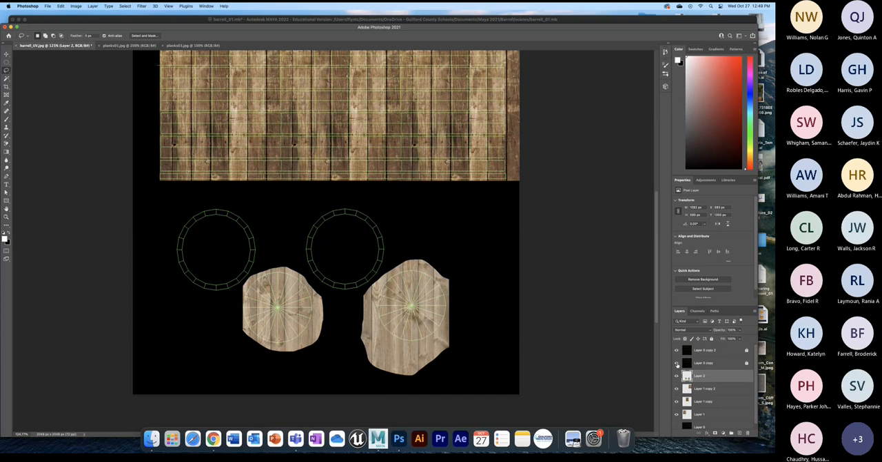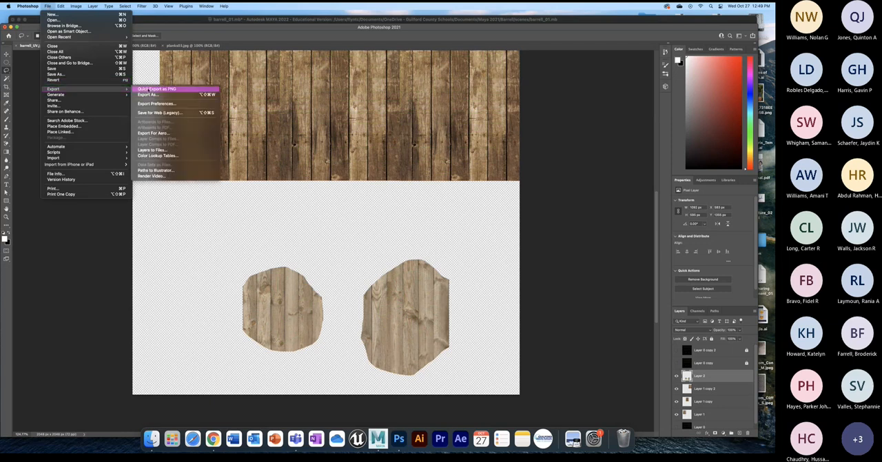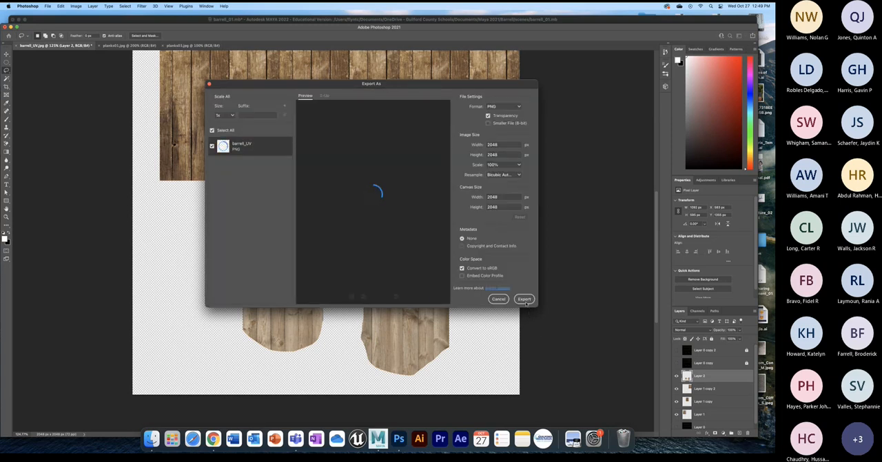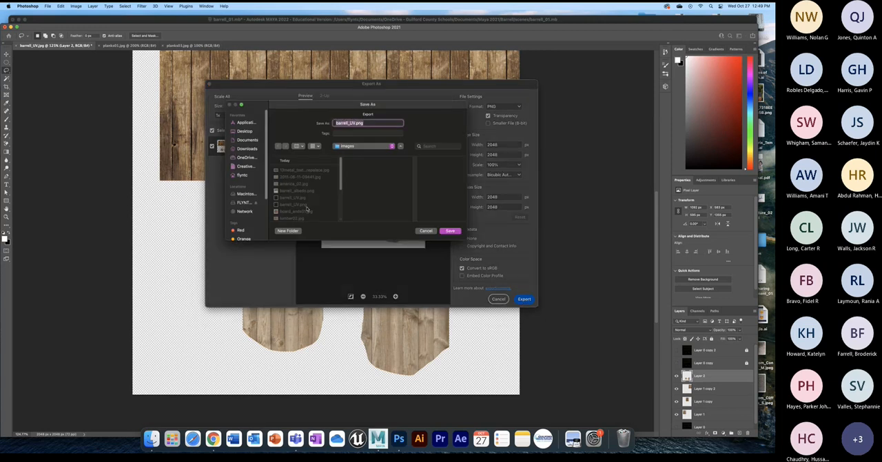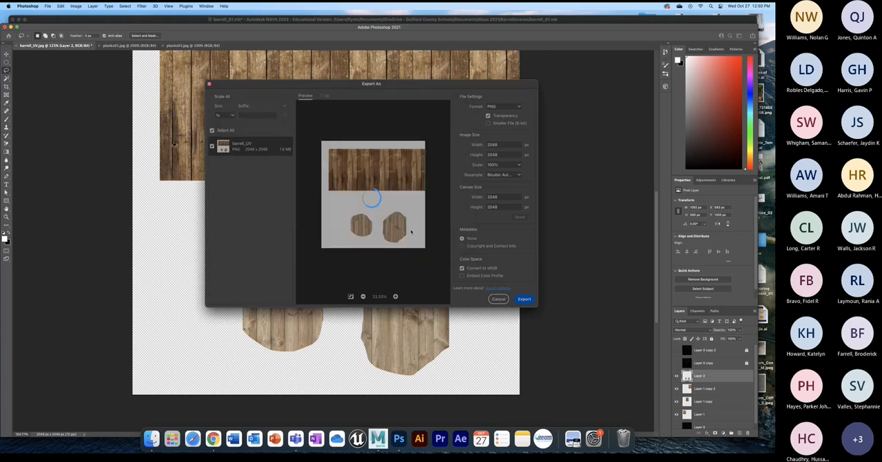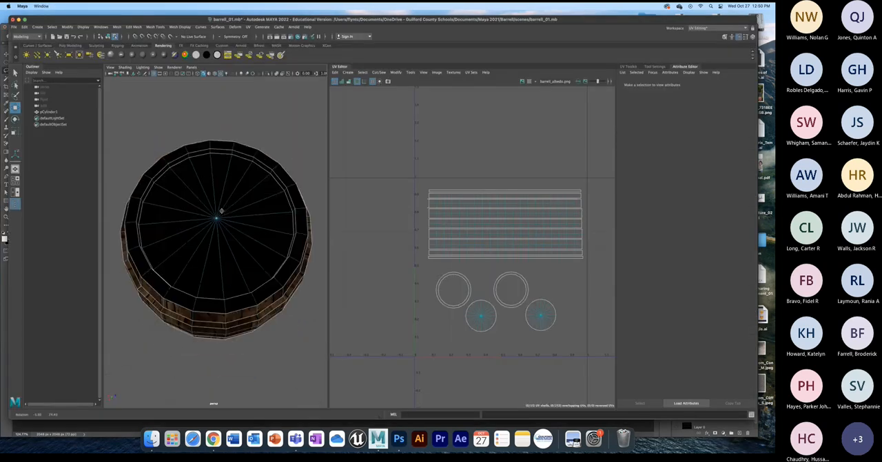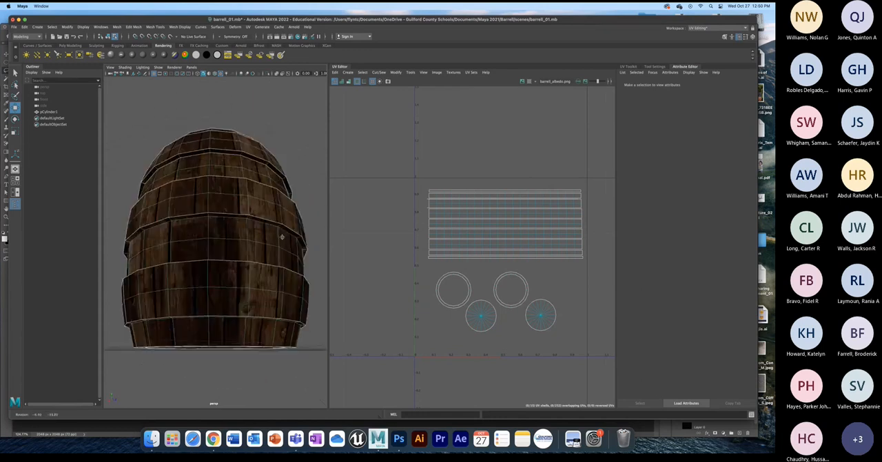If I want to see what it looks like, I need to turn off these two layers and export it again. And I need to export it as the same name that I had before. It's going to go to the same place, and it's the barrel albedo, this one here. So all I got to do really is click on that name, click Save, Replace, and then go back to Maya, and my change will be apparent, I hope. Why not?